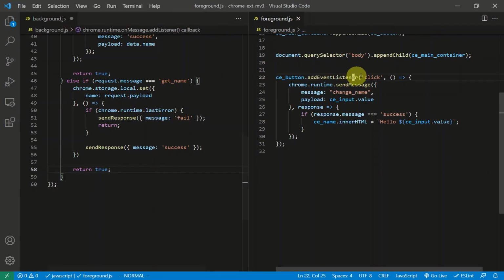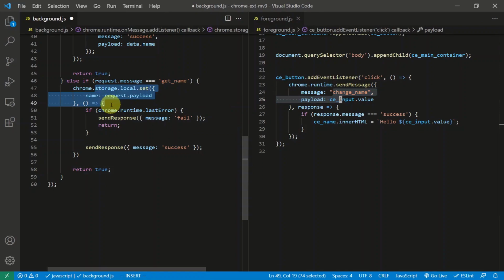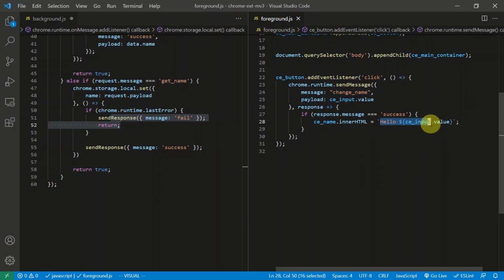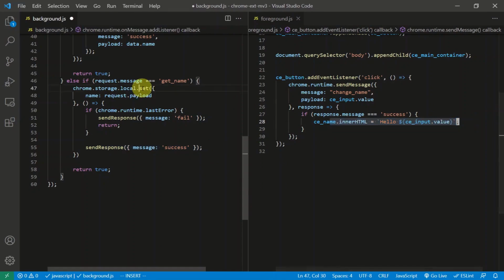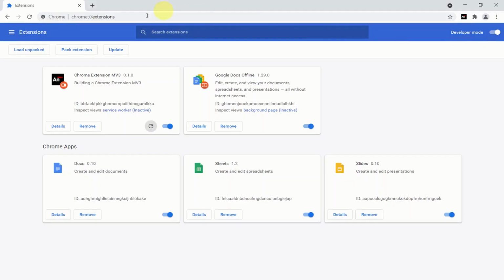All right, so we enter the name. We click on the button. We send the name to the backend. The backend takes the name, stores it in the storage. If there's an error, give me a fail so we don't change the name on screen. If there's no error, give me a message of success. If there's a message of success, change the name on screen. So Control S that.